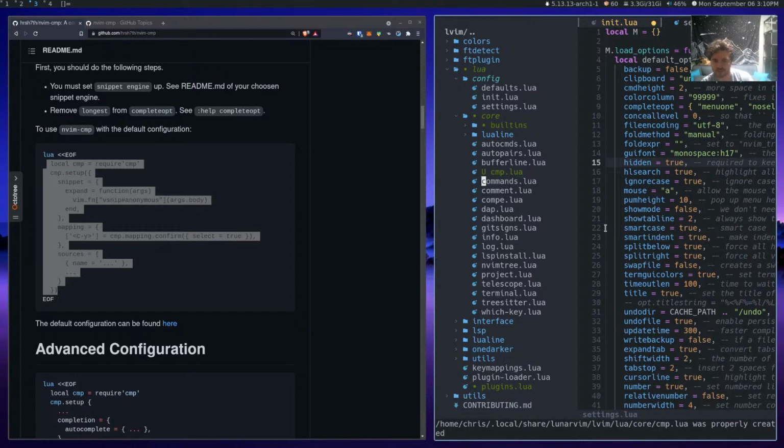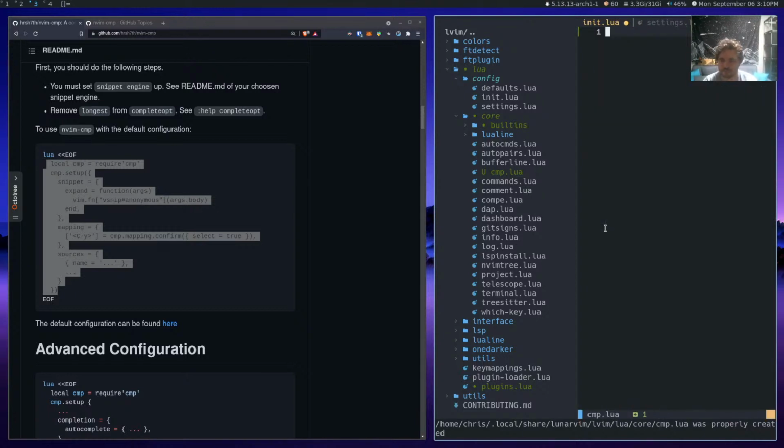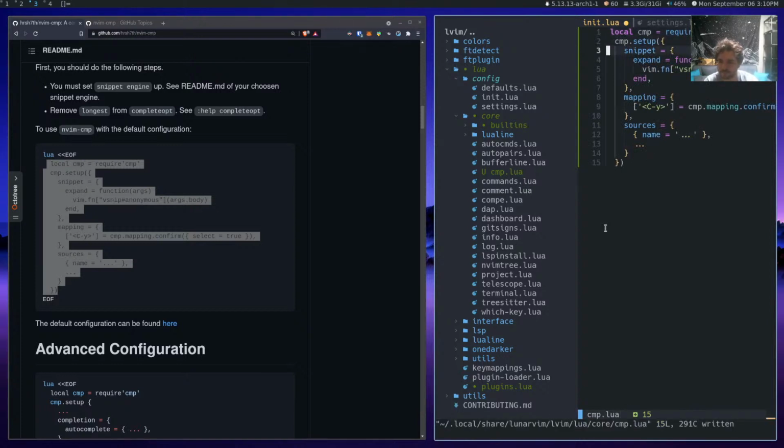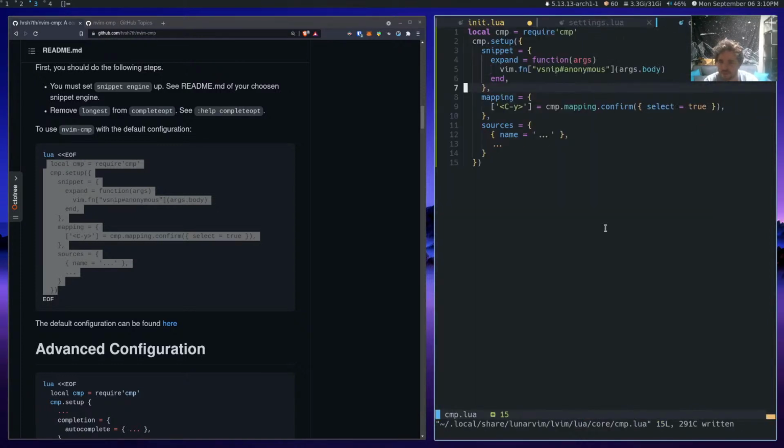And like I said, we do the wrong thing with buffer line. We're not super consistent about this. Some stuff in here in the core isn't even plugins, like commands. Comment isn't called mvim comment. Even CMP, I'm not calling it mvim CMP. I think I'm just going to stick with this for now. Whatever. I don't care.